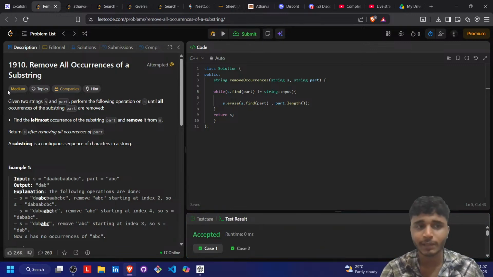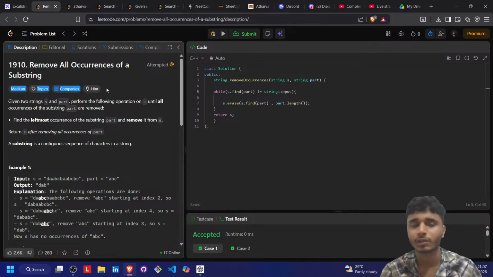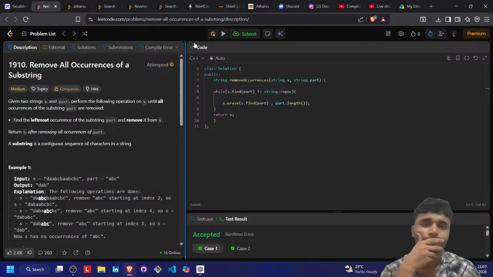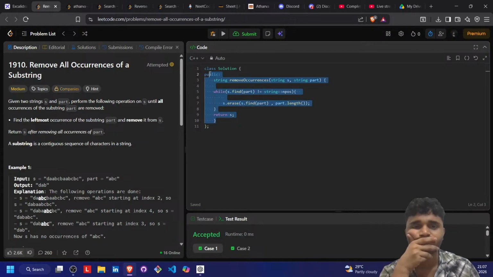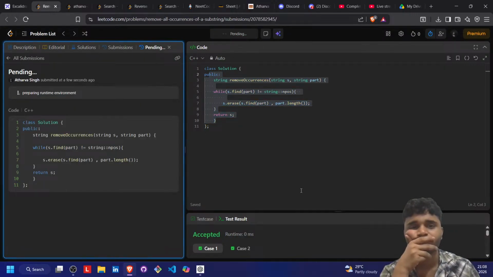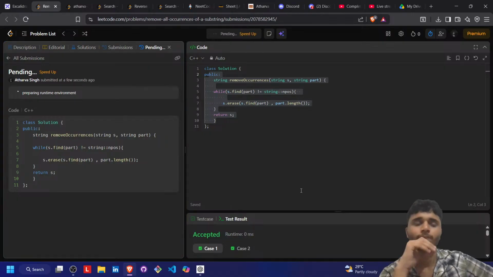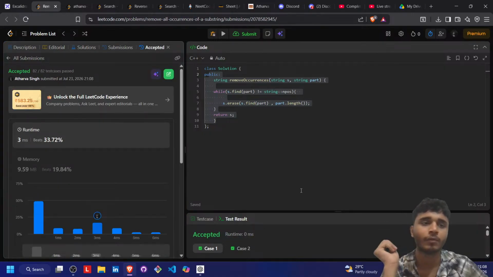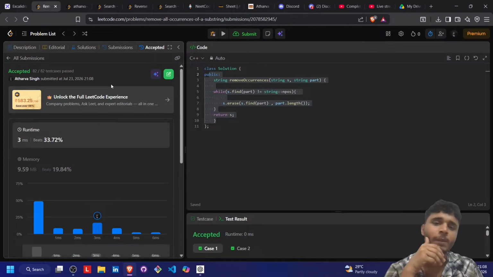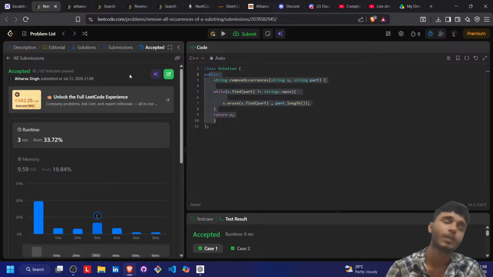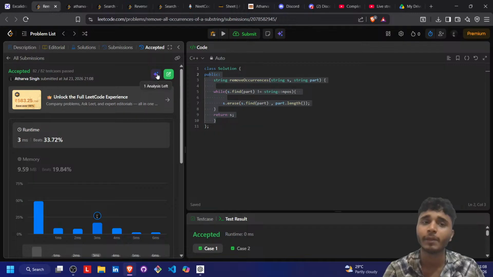I don't know why it is marked as medium level. It should be an easy level problem, right? It's accepted now. And the time complexity of this will be maybe O(log n), sorry, O(n).